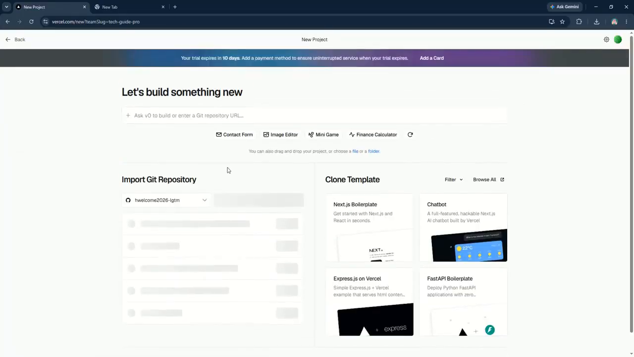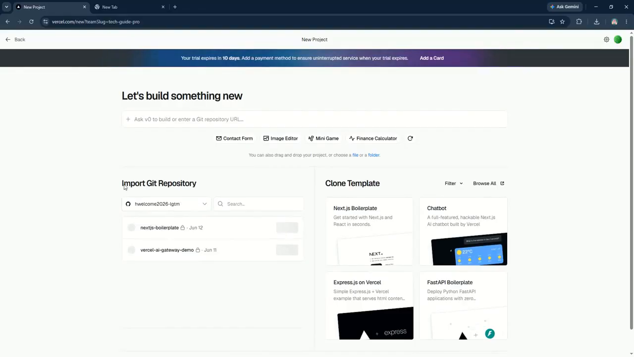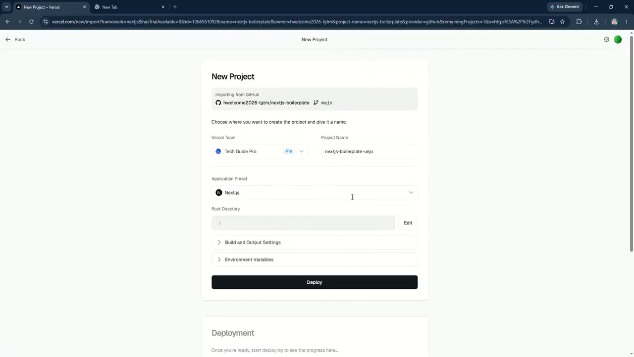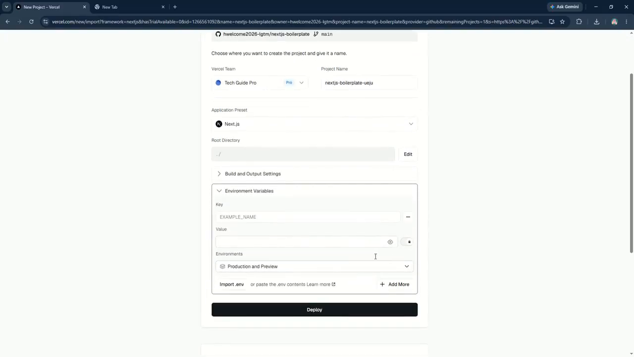Choose the Git repository you want to deploy from, or you can choose to start a new project if that's what you prefer. After selecting your repository, Vercel will automatically detect the framework you're using, whether it's Next.js, React, or any other supported framework. Make sure to review the settings and select the appropriate environment variables if needed. This is crucial for your app to function correctly in different environments.